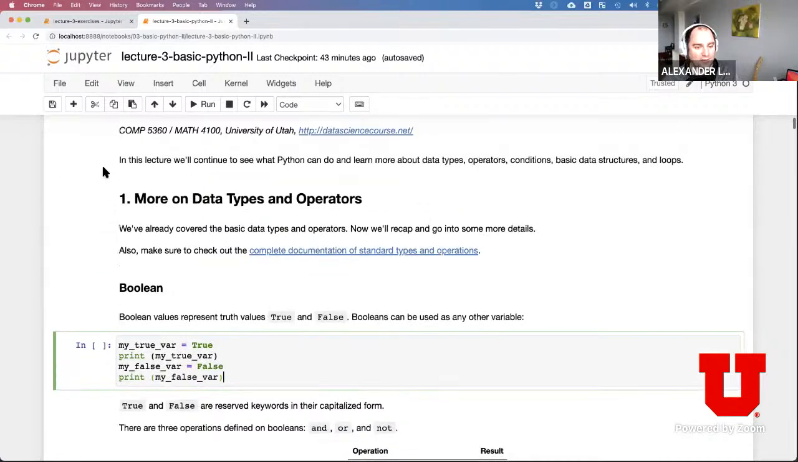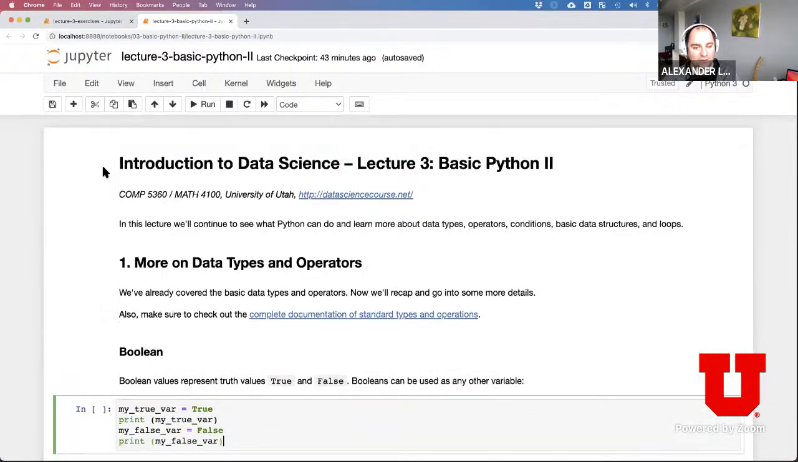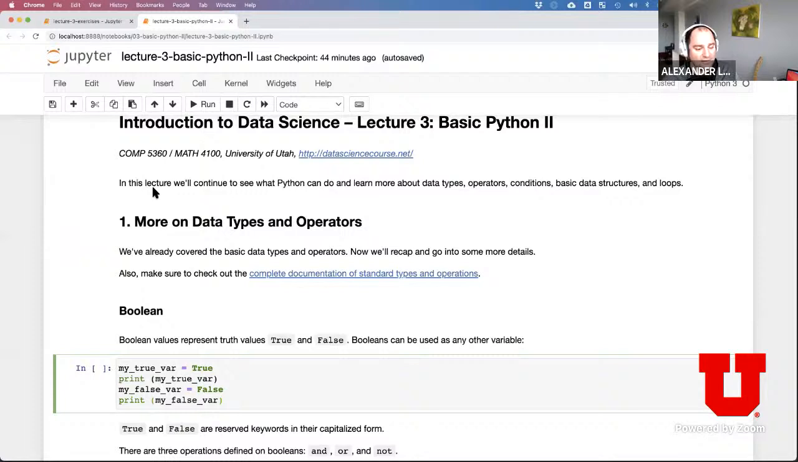Great. So today we'll be talking about basic Python 2. That basically means we'll talk about data types, operators, if conditions, loops, list comprehensions, and functions. And this will give you all the tools that you need to complete homework one. A majority of the stuff you could probably have done already, but today we'll cover everything that you need. Great. So let's start off with data types and operators.